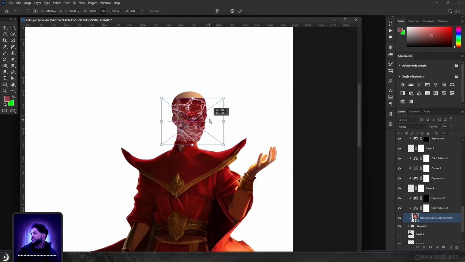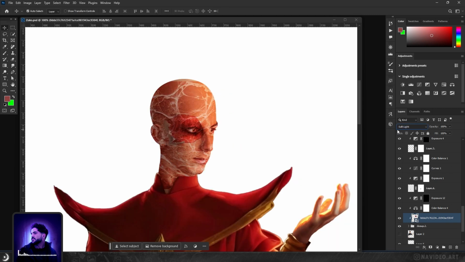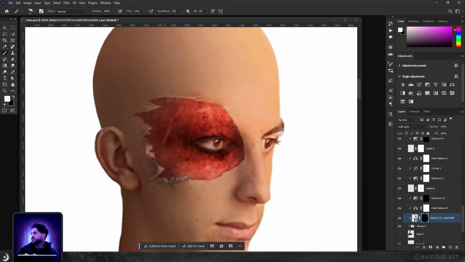And after, add some more texture to the skin and edges, I prepare to make a super cool scene for this young Fire Lord. Let's dive in.